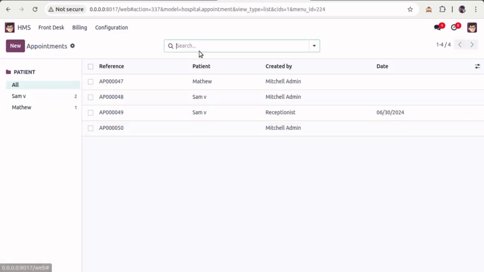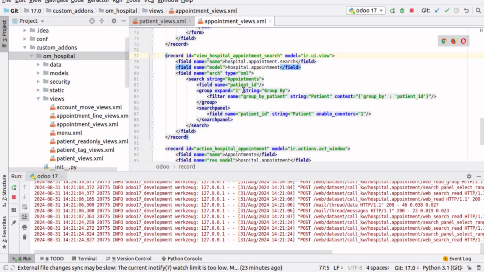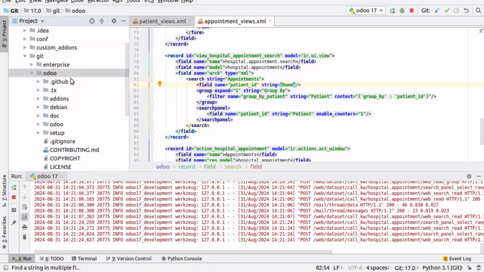Now take an example. The receptionist or anyone can come and search with the reference number or with the patient. So maybe I'll come and search for AP00047 and hit enter, or with the patient name. Right now we are just showing it like this: field name, patient ID. I need to search, like, I'll put a string called name, and let me take a sample. I'll show you one thing.